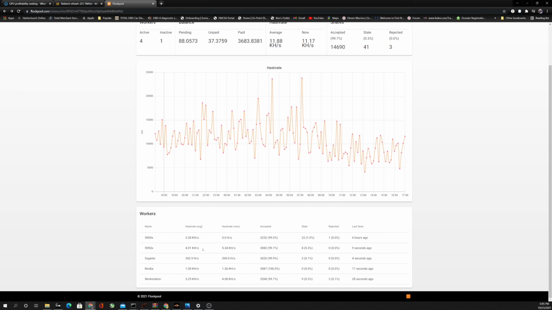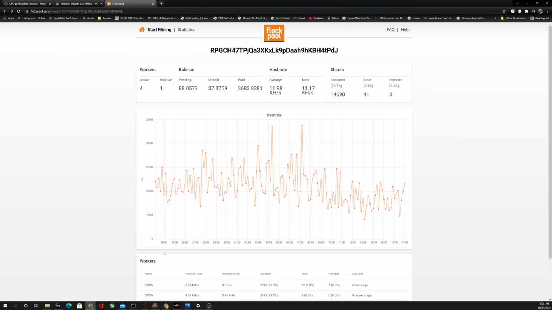I have had the 5950X up to 5 kilo hash, but it's sporadic. It's very sporadic. So far, like I said, Flock Pool's been pretty good. It's been stable, and I like it.